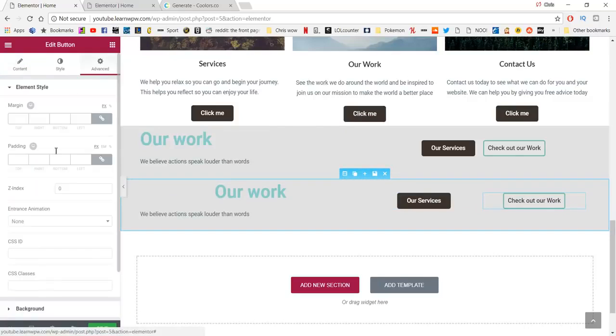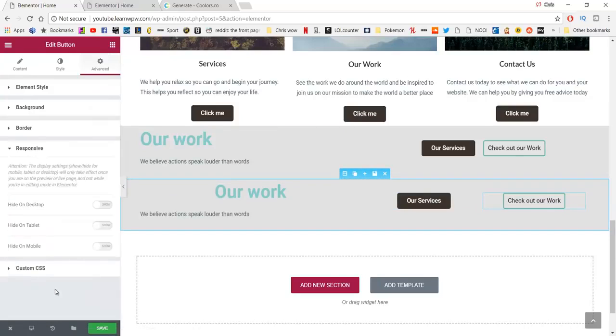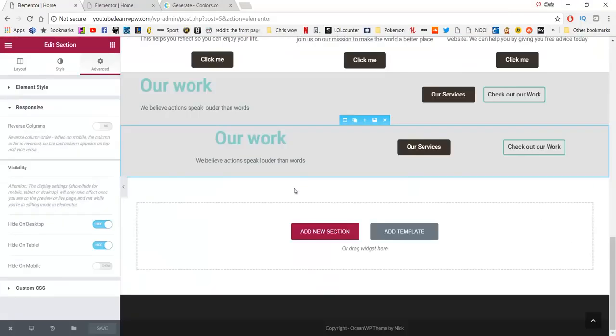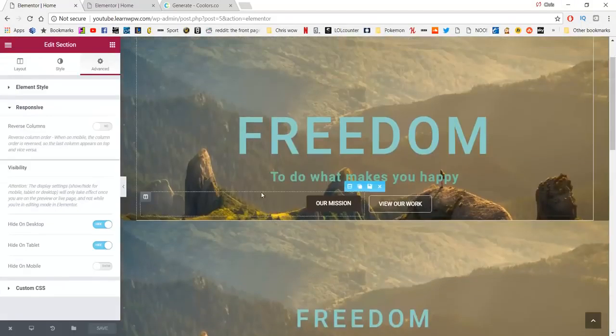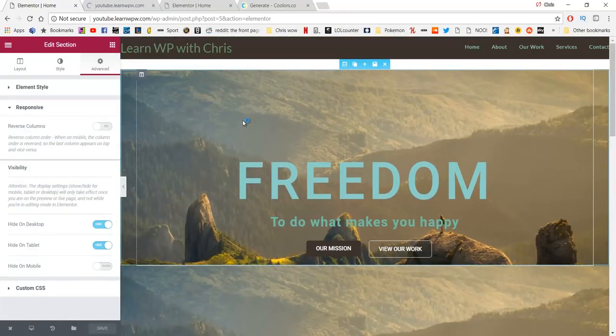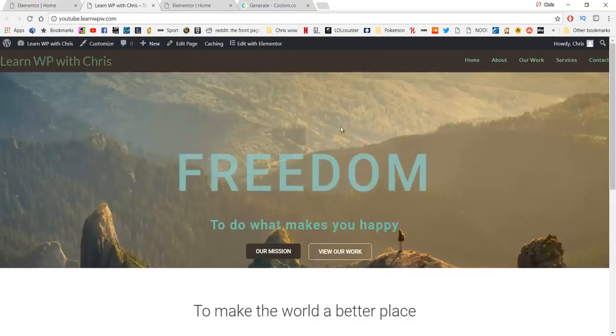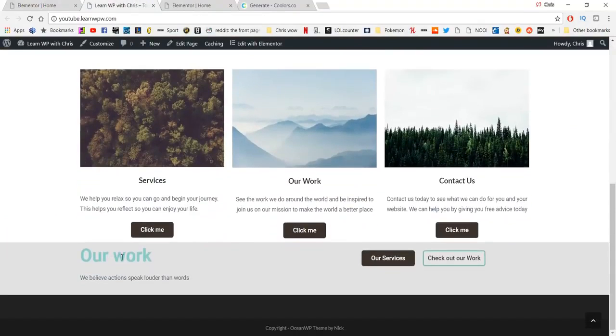And now if we go to Advanced and Responsive, we're going to get this to hide on desktop and hide on tablet. And then we're going to click Save. So now if we go to view our page, it's looking great on desktop. Nothing's been duplicated or anything like that.